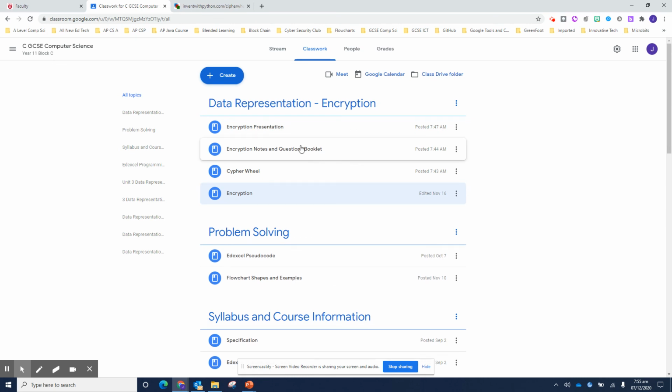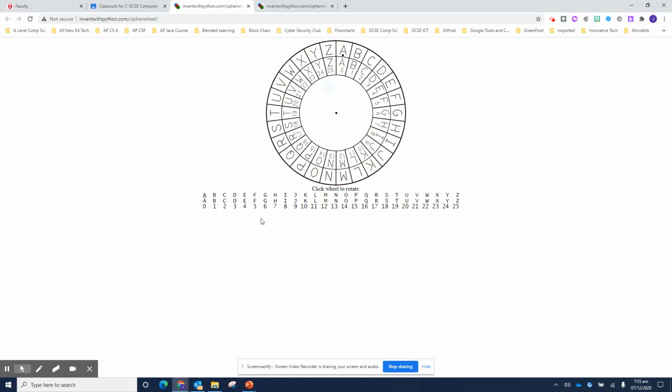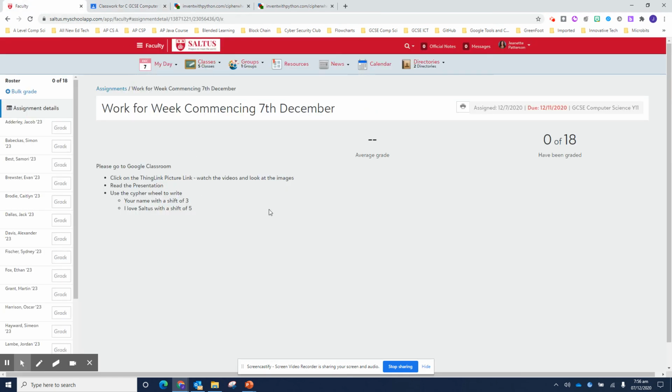There's the notes and questions. There's the cipher wheel I've talked about. So if you go to this, you can actually do this electronically. So you can move the wheel around, okay, however many positions you want. Okay, and that should set you on your way. Okay, so everything is there for you that you need on Google Classroom. Read everything, and then if you can complete the tasks that I've set for you on Salters Live.